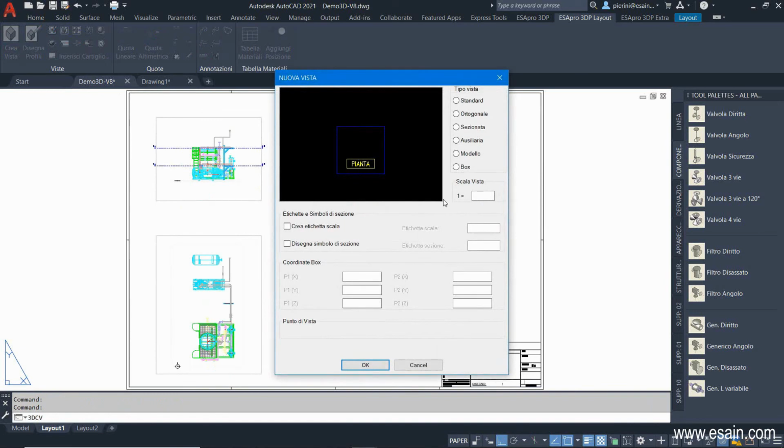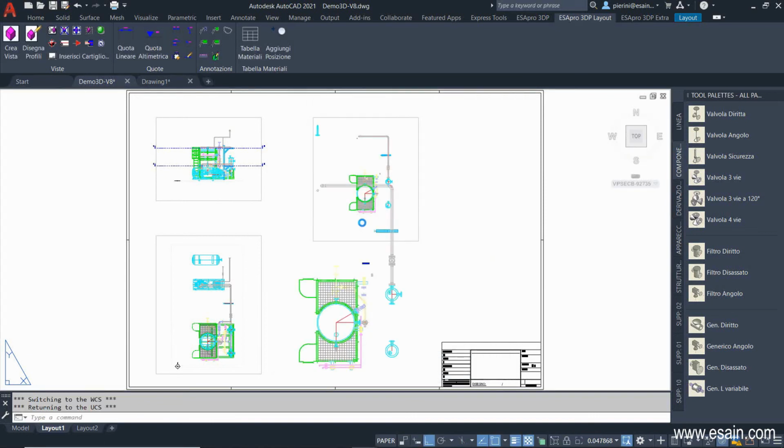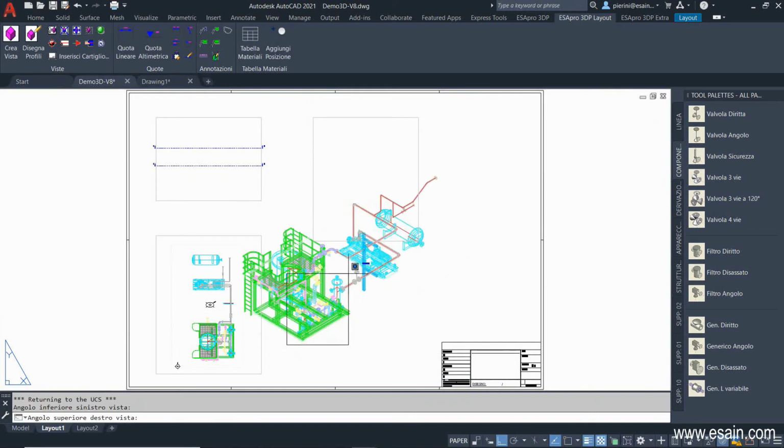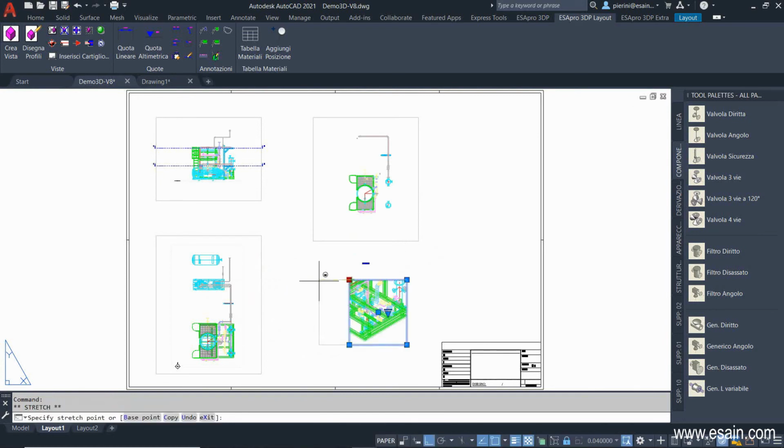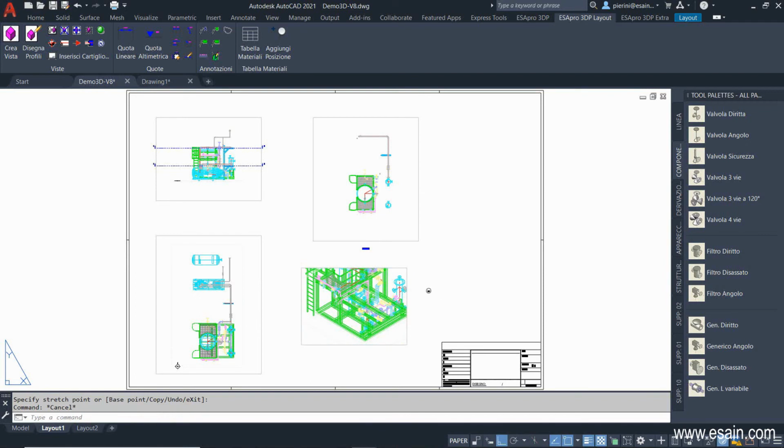The fourth view is an isometric view, maybe a detailed view, so we set a scale factor to 1 to 25. We include the part we are interested in. OK. And let's arrange our drawing. These are still normal 3-dimensional views, not yet a 2D drawing.